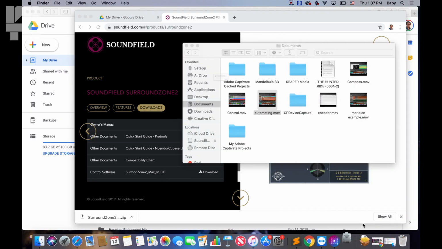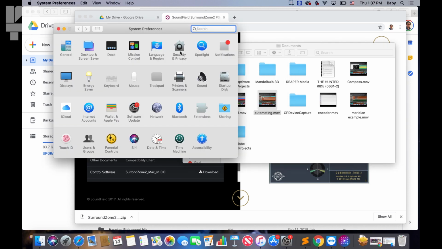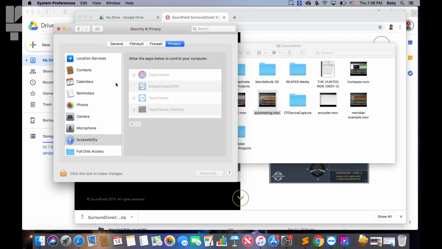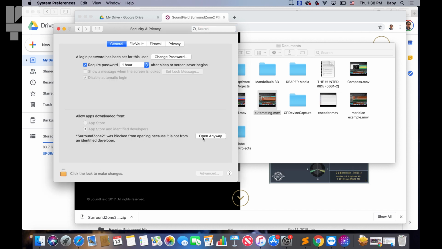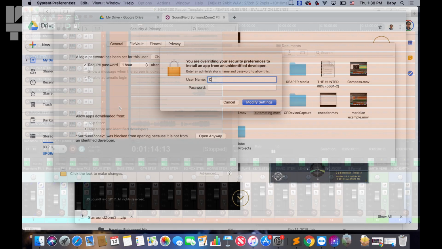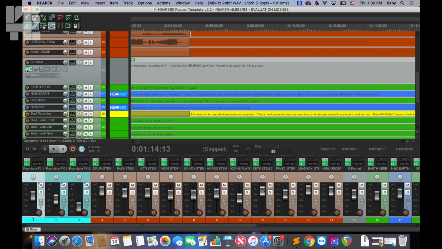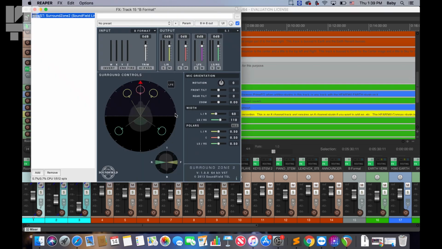If you are meeting this error message, go to Security and Privacy in your system preferences. Then go to General and confirm the installation. You would have to put your password in. Now open your Reaper template again and you will see that the plugin is right there on channel 15.